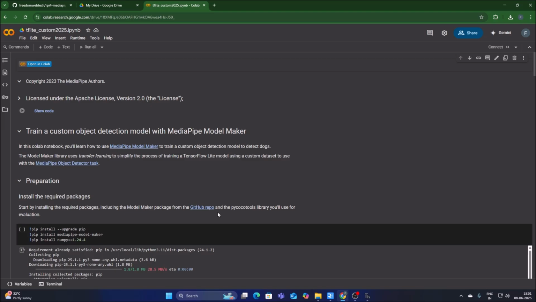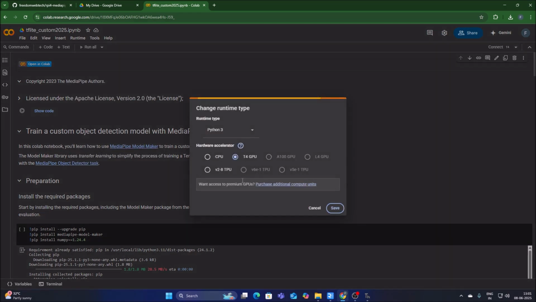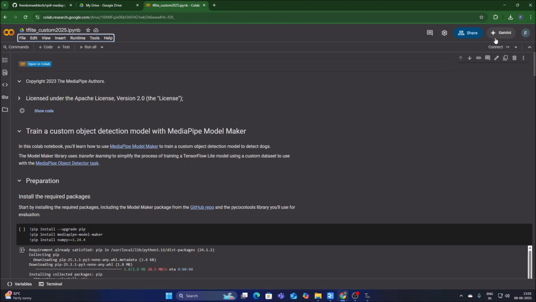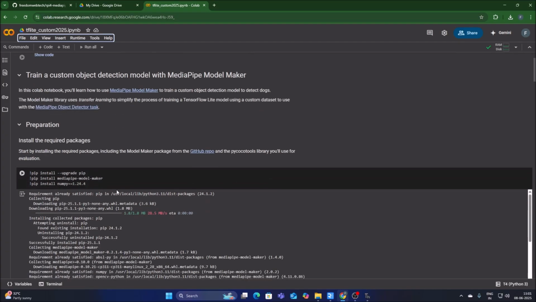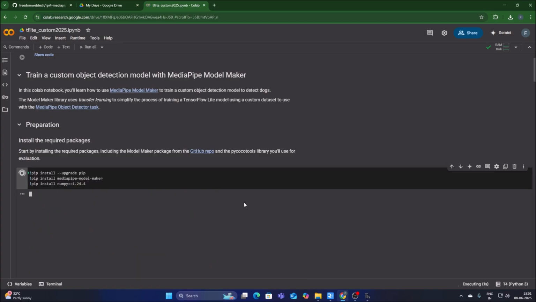So we uploaded our Colab file and go to the runtime, change runtime type, again Python 3, select T4 GPU, click on save and then click on connect. So we connected successfully. Now we will run our cells one by one. So let's just run the first cell.